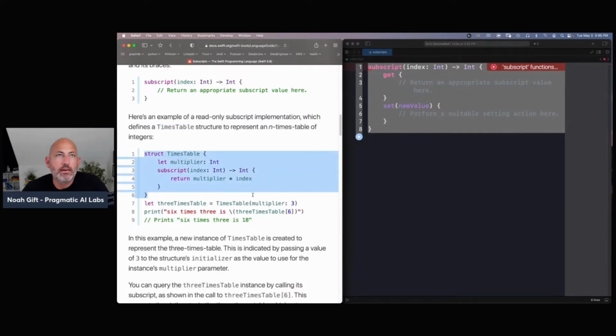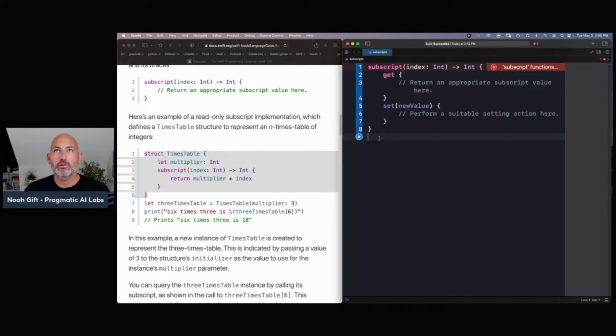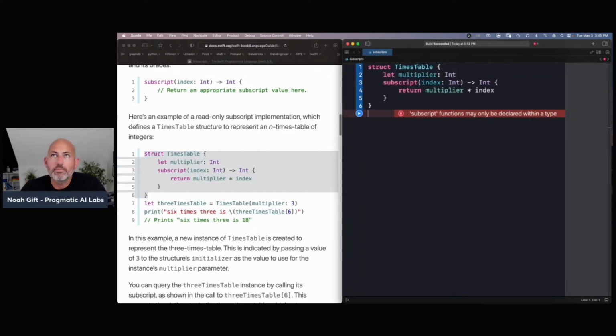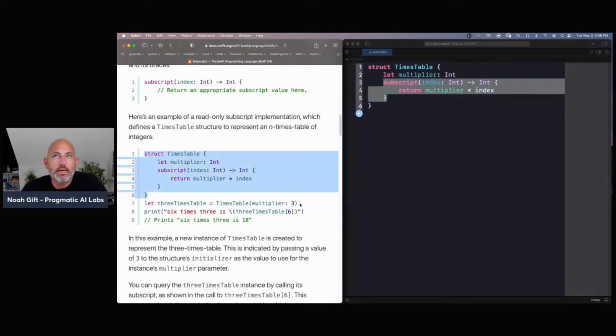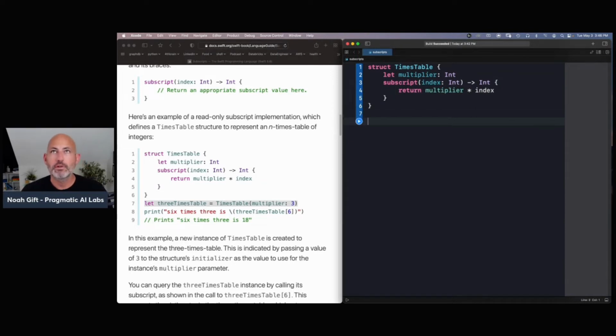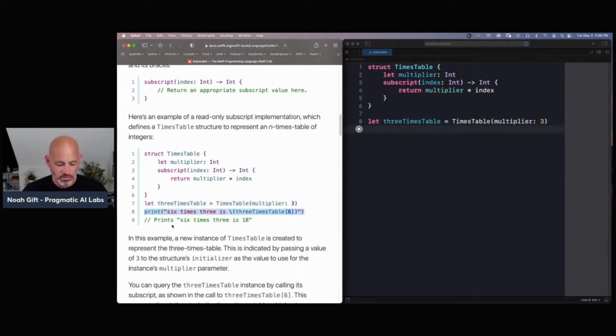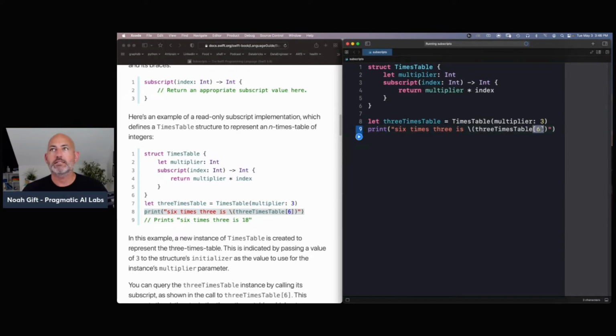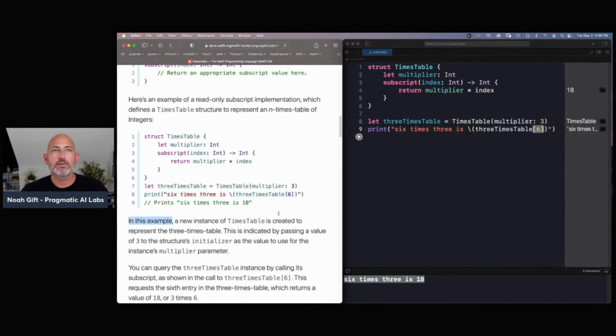So we first put in the struct here. Let's take a look at this struct TimesTable, and we have a let multiplier, and then we have a subscript inside of here. So what we can do is to actually use this. I can define a 3 times table right below here, and let's go ahead and do that. That works. And then I can execute this by doing a print. Notice I access the subscript with the 3 times table, put the square brackets, and then do the 6. And you can see 6 times 3 is 18. So in this example, a new instance of TimesTable is created, and it represents the 3 times table.